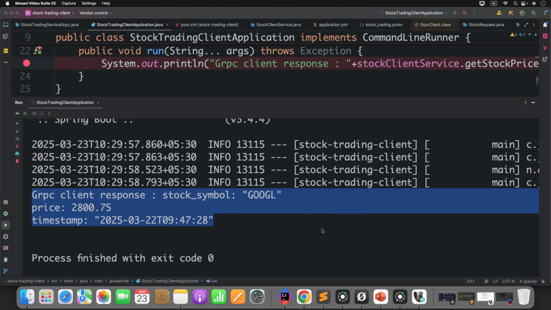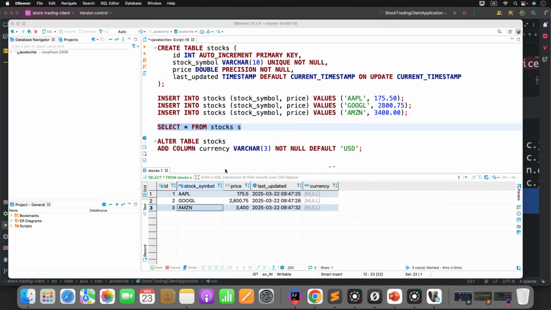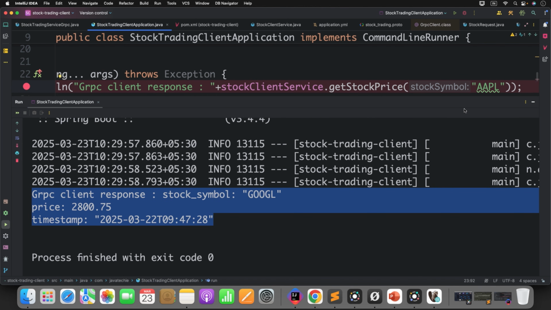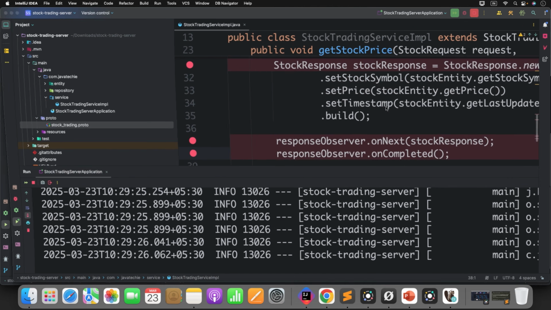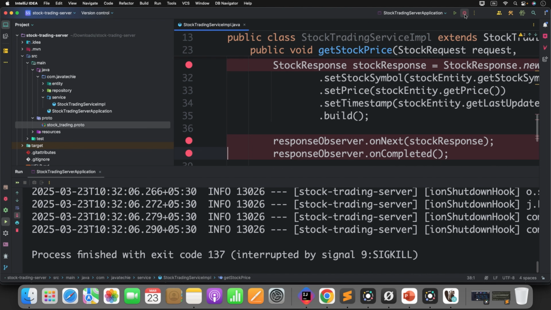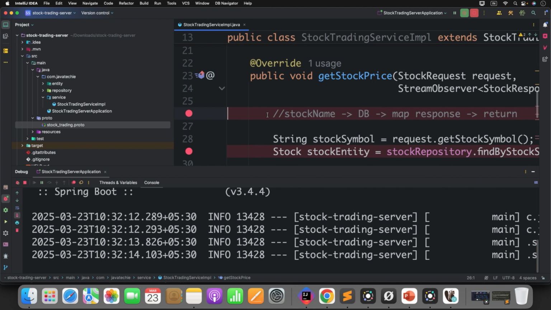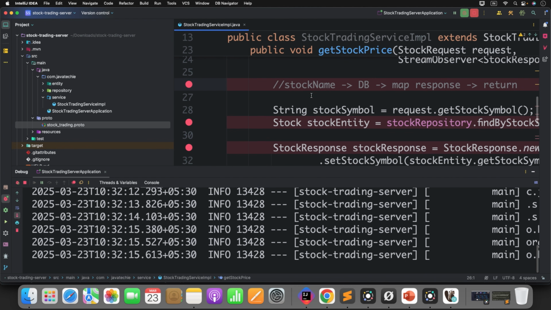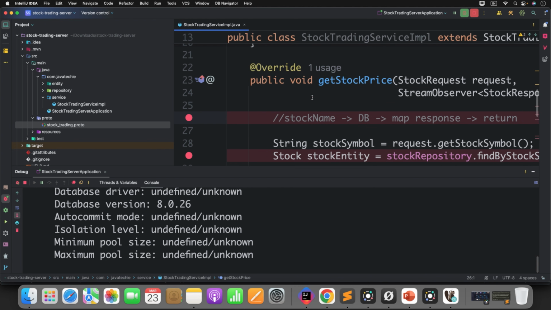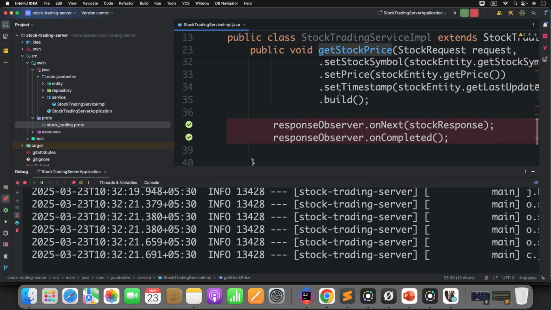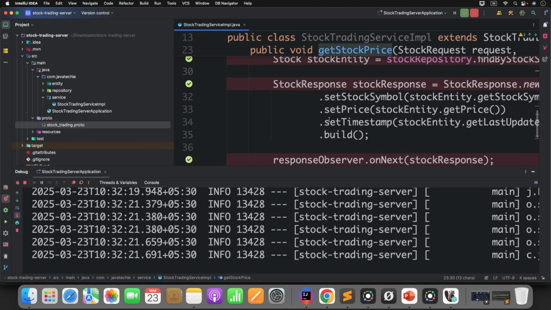Fine. Now let's try with some different symbol. Go to the DB. I'll try for this stock symbol. Change the input here. Now to show you that the client communicated with the server, I'll do one thing. I will start the trading server in debug mode. So we added the breakpoint. Once the stub tries to connect to the server and you call your get stock price method, the request will land on this gRPC service method. That is what I am trying to show you with the debug.